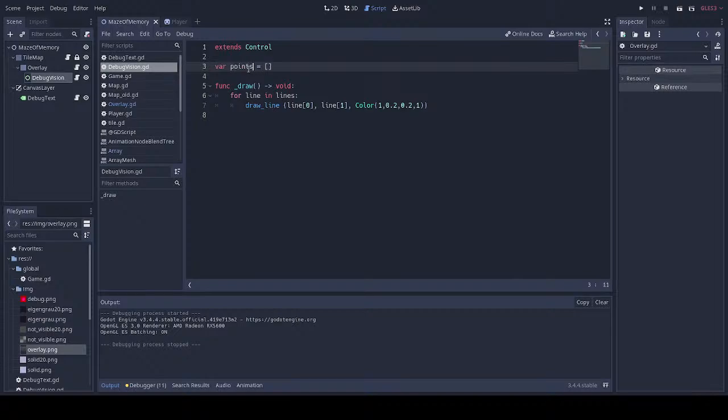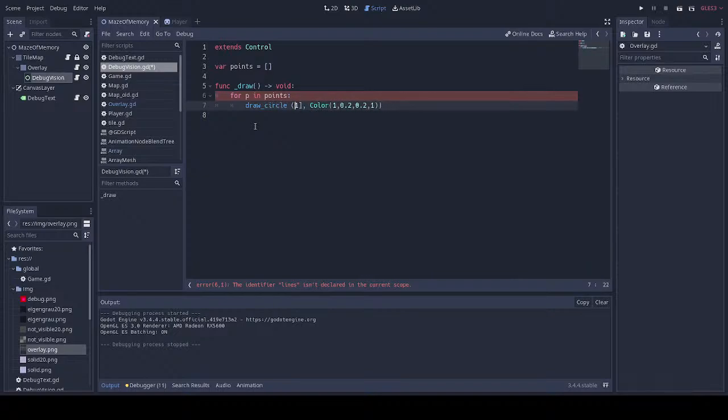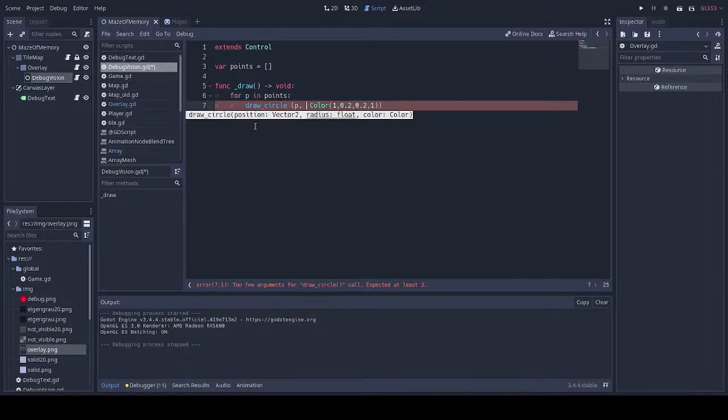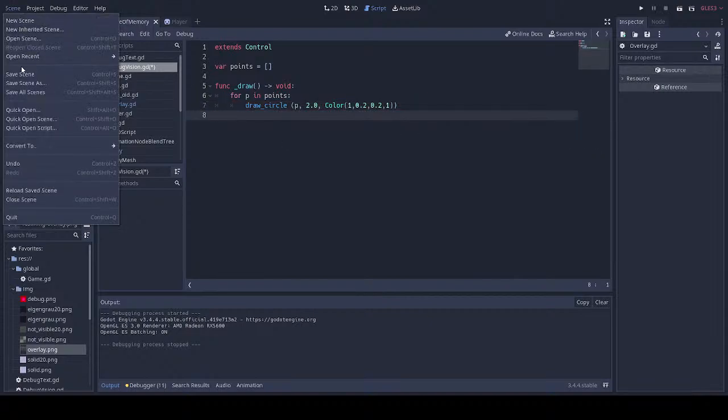points. For P in points, draw a circle at P. And the radius is going to be, I don't know, like 2 or 3? Like 2. Okay. Alright, now let's just add points.